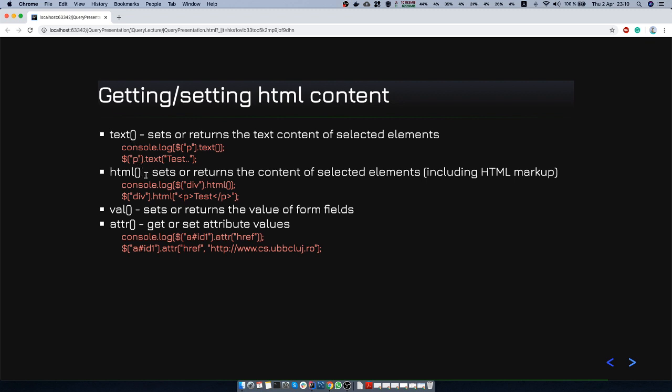This is for text and HTML. Of course, we also have form fields. Form fields can have values. So if I want to get the value of a particular form field, for instance, input is a form field, I will not say .html or .text, I will say .value. And if I want to set a value to that input HTML element, I will call this value function with arguments in here.